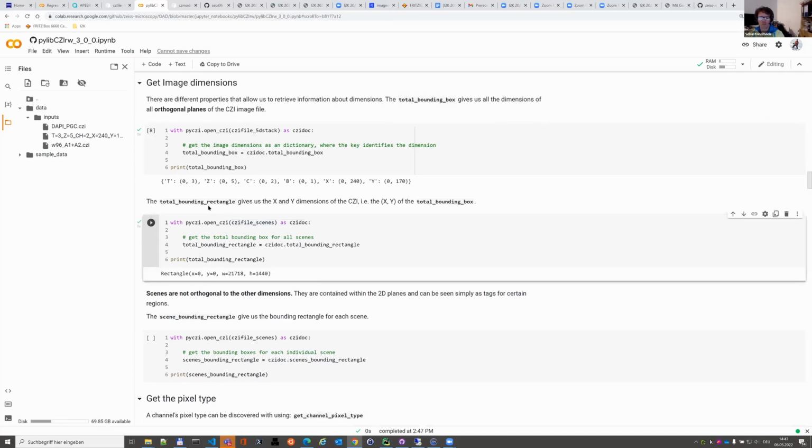In this case, obviously, total bounding rectangle, what is it? Gives us the X and Y dimensions of the complete CZI. And you see here, the width is really big, the height is rather normal, small. So that means, you will see it later on, basically 2 positions that are physically separated. But this is the overall total bounding rectangle, so the rectangle that contains all the scenes from your image. Also very straightforward to use, nothing fancy about it.